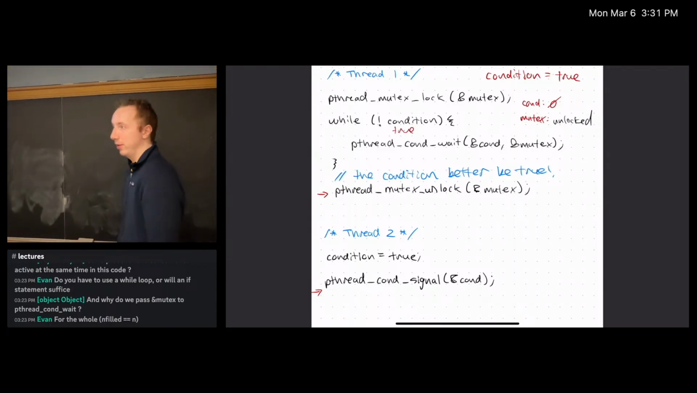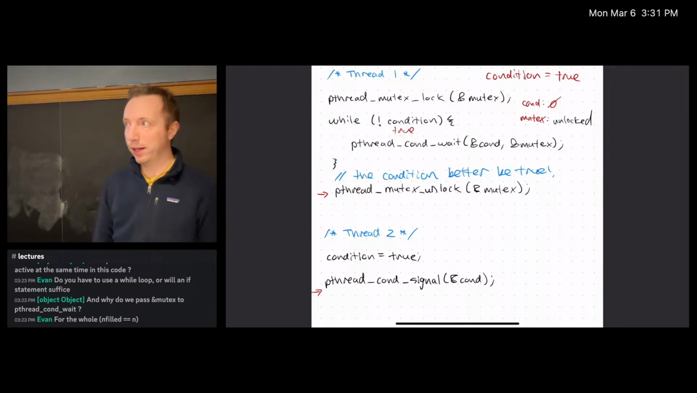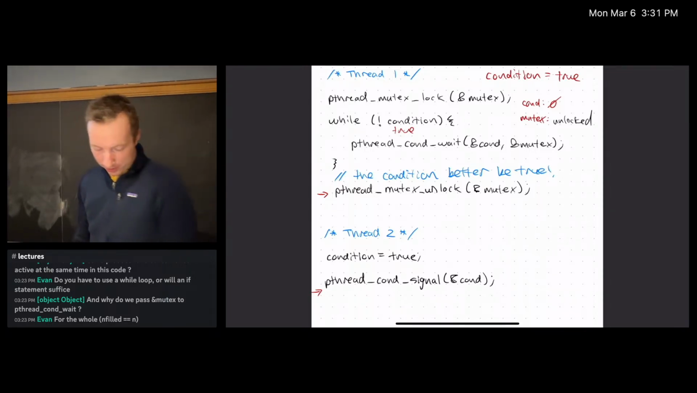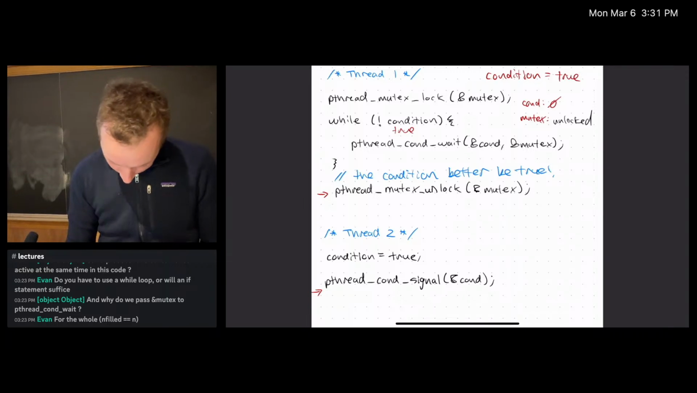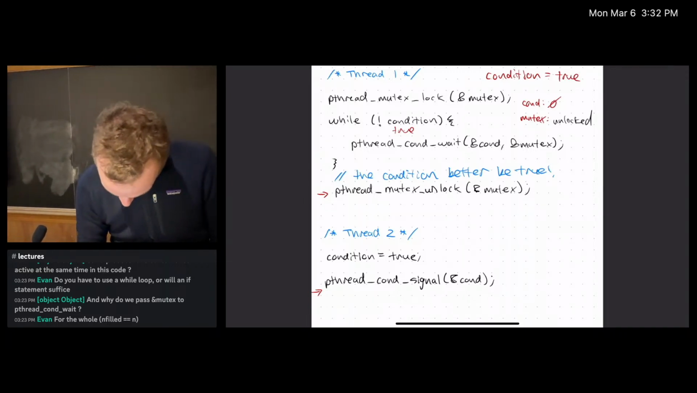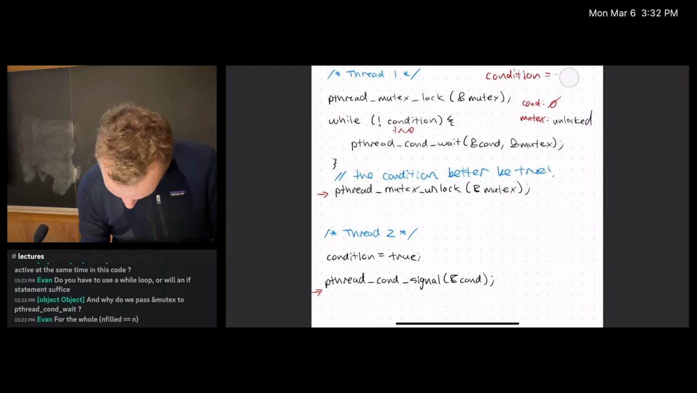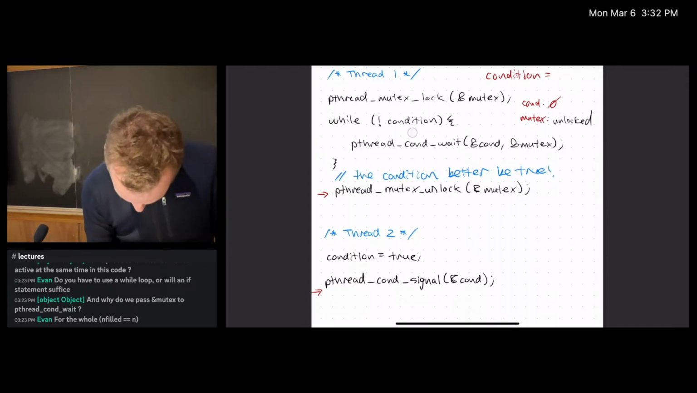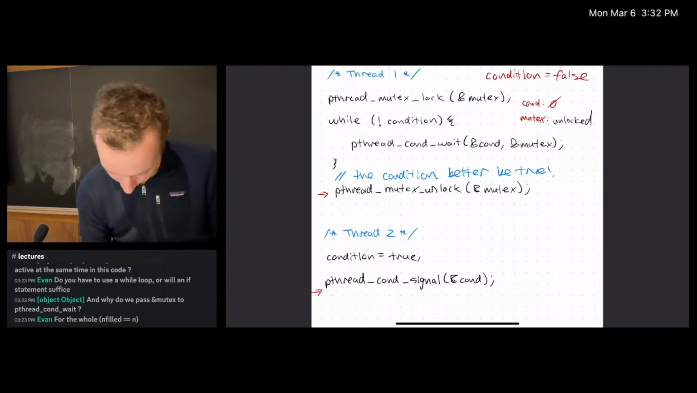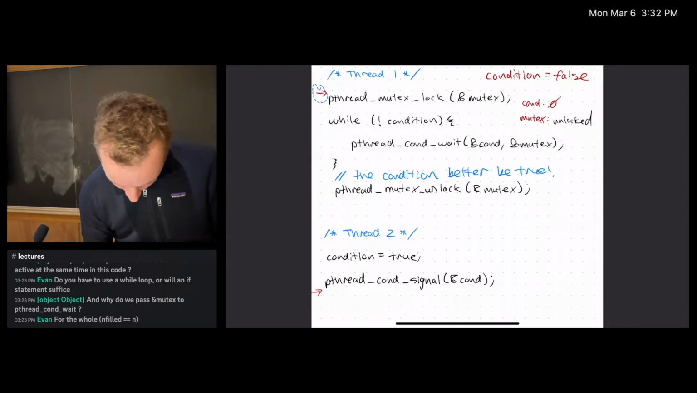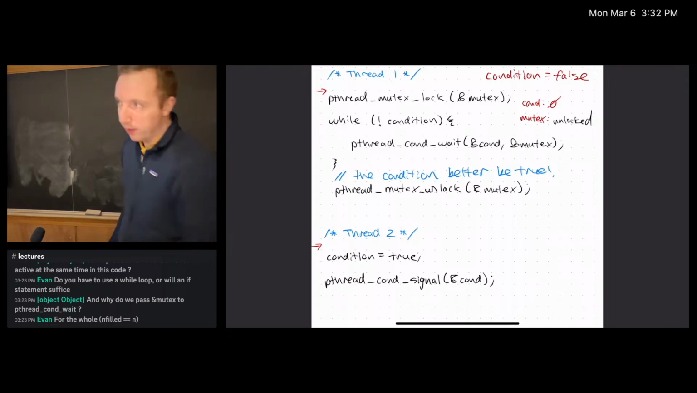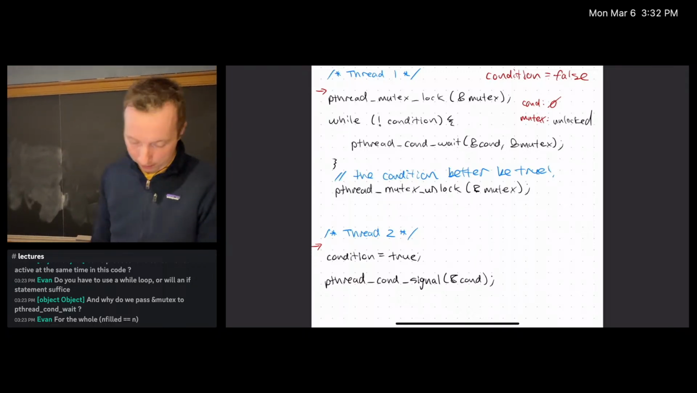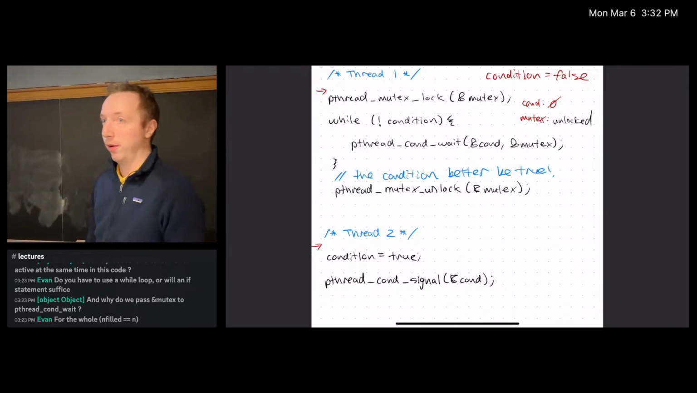All right, any questions about that? That seemed to work how I intended. Okay, well, then let's rewind. So rewind, initially the condition is false, and both threads need to execute. So what's going to happen if thread 2 executes first?